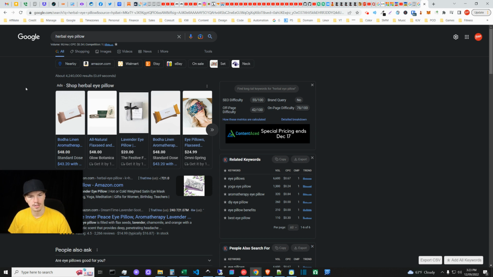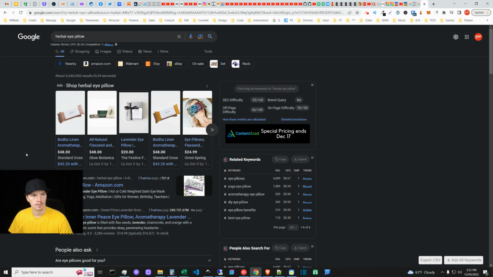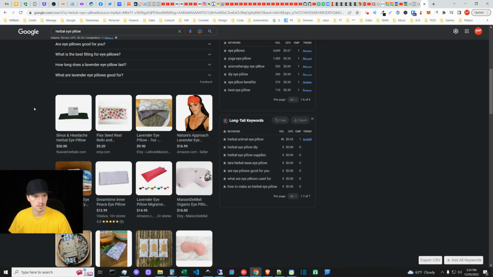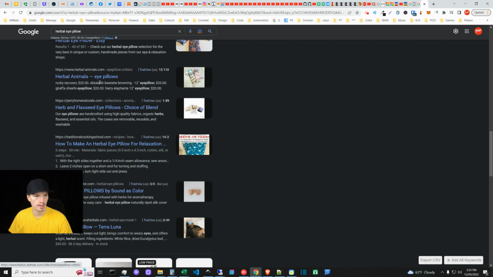But it's not really necessary because the on-page metrics are reliable. It's the other stuff that you got to question, the search volume especially. But this one is saying it's a lot less competitive in terms of links. There's Amazon though. A ton of schema data. Etsy, herbal animals.